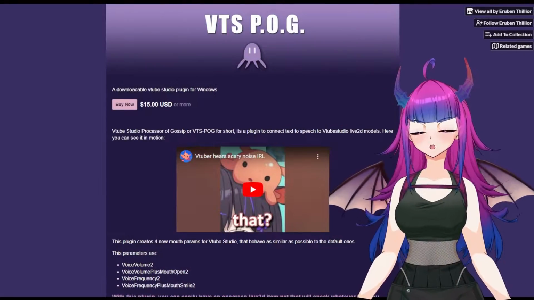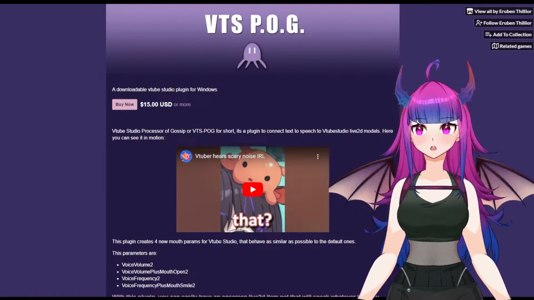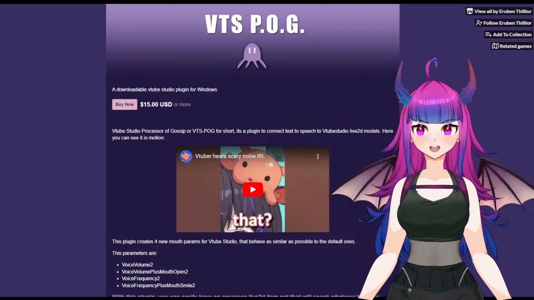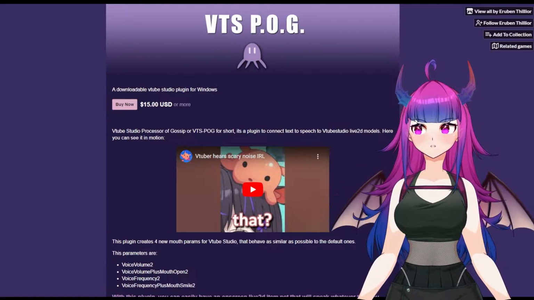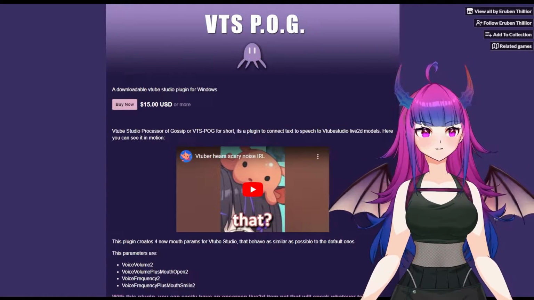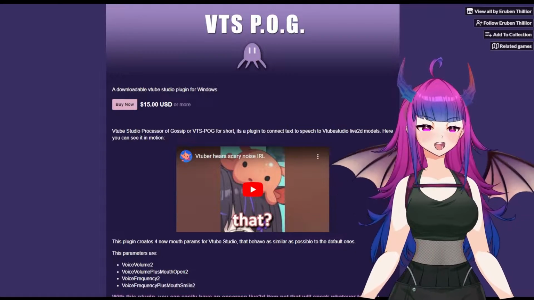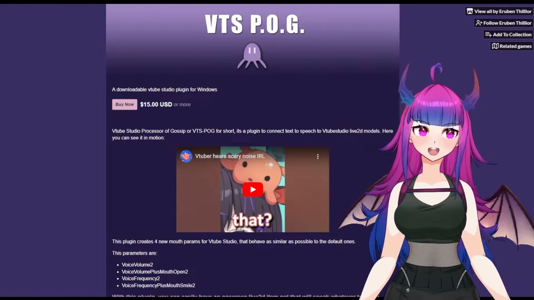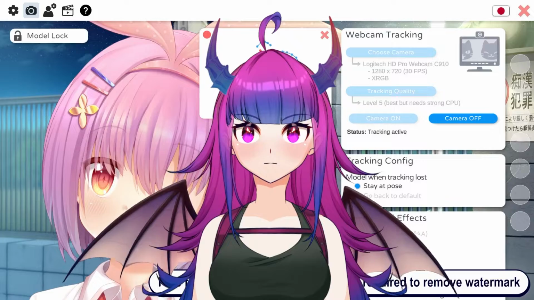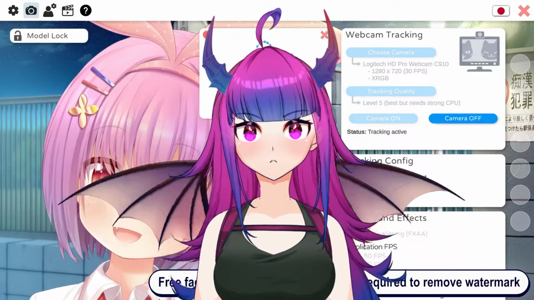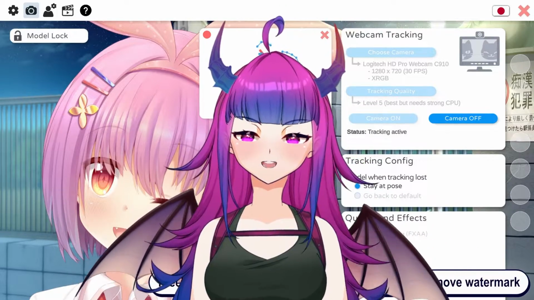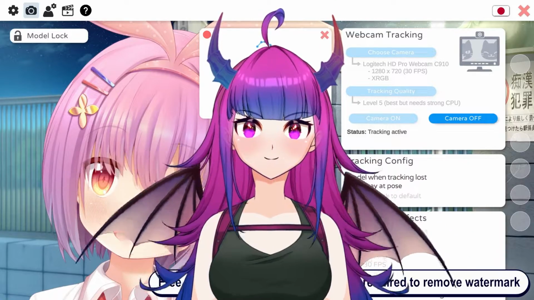You guys know Vtube Studio Processor of Gossip, or VTS P.O.G for short, is a plugin to connect text-to-speech to Vtube Studio Live2D models. The link to the VTS P.O.G purchase page will be down in the description below. Currently, VTS P.O.G is $15, but well worth the cost. For this tutorial, I'll be using Vtube Studio. If you don't have this program, you can download it free through Steam.